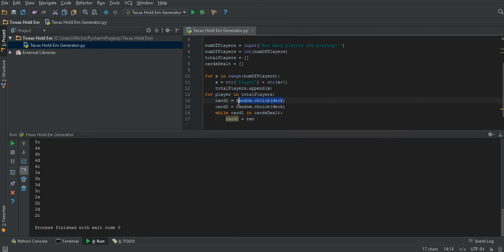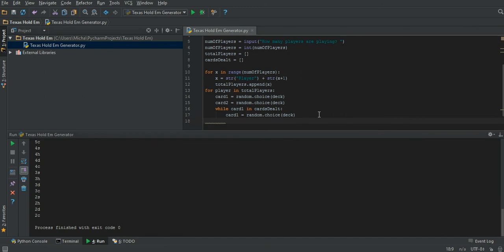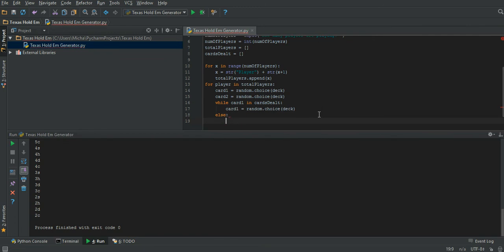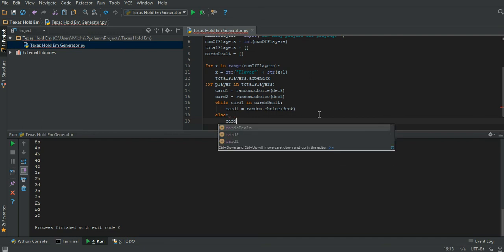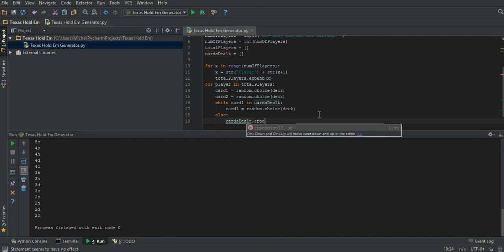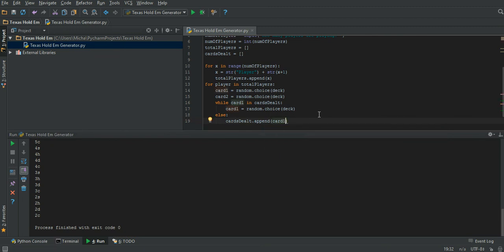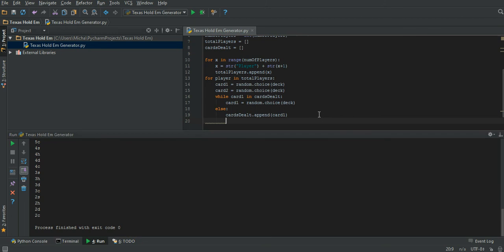Again, you basically can go up here and copy this and put it down here. So if that card is actually in the list of cards, we don't want that, so we're going to pull another card. Else, if that card is not in the list, we want to append that card to cards dealt. So we go to the append and we put card, or I'm sorry, yeah, that's right, card 1. So we want to put card 1 into cards dealt.